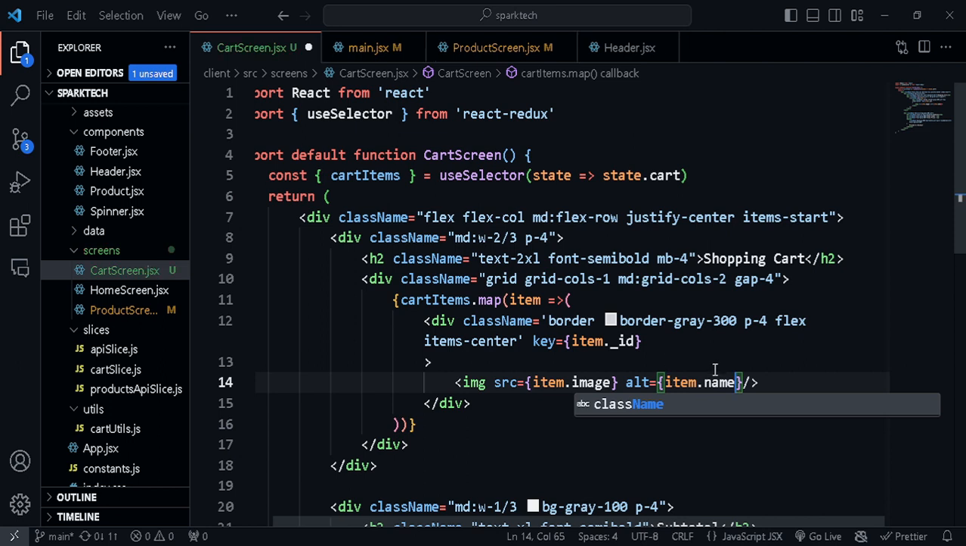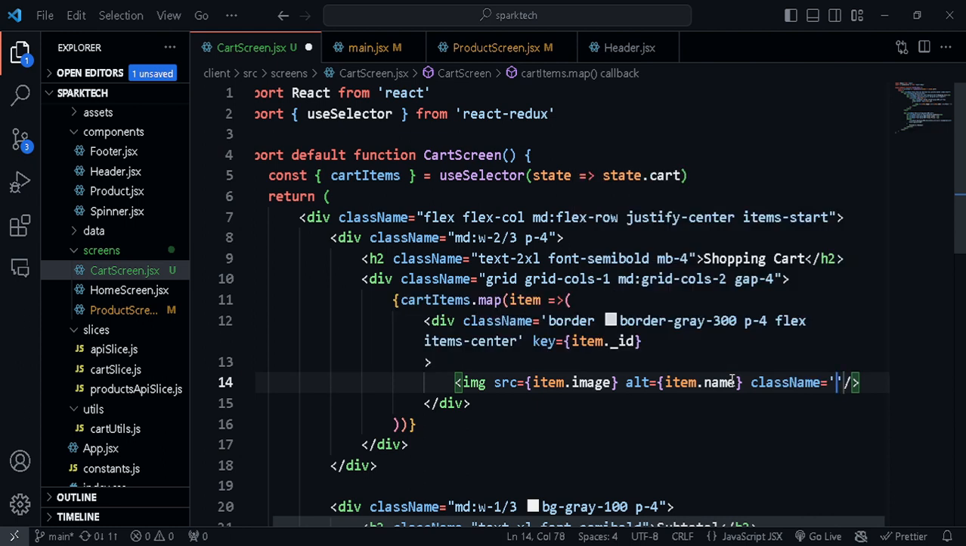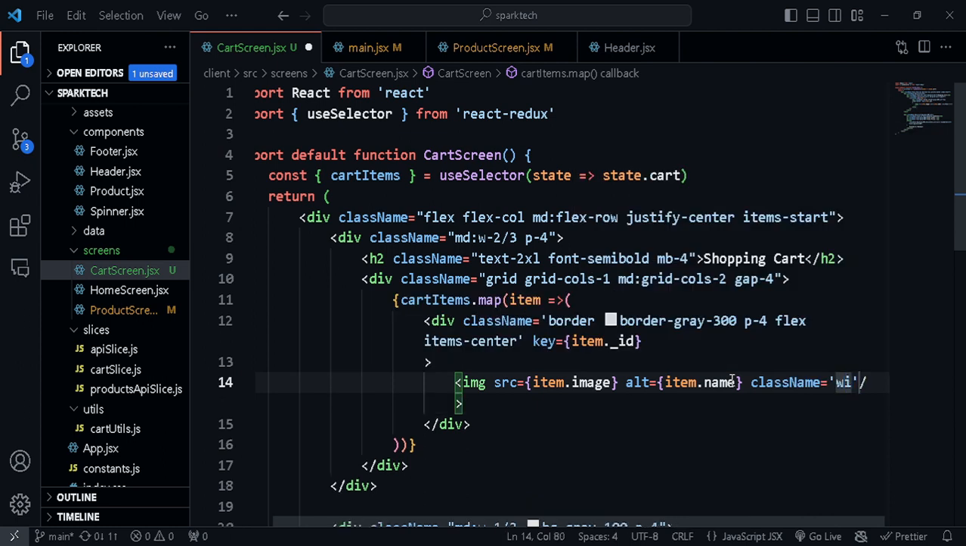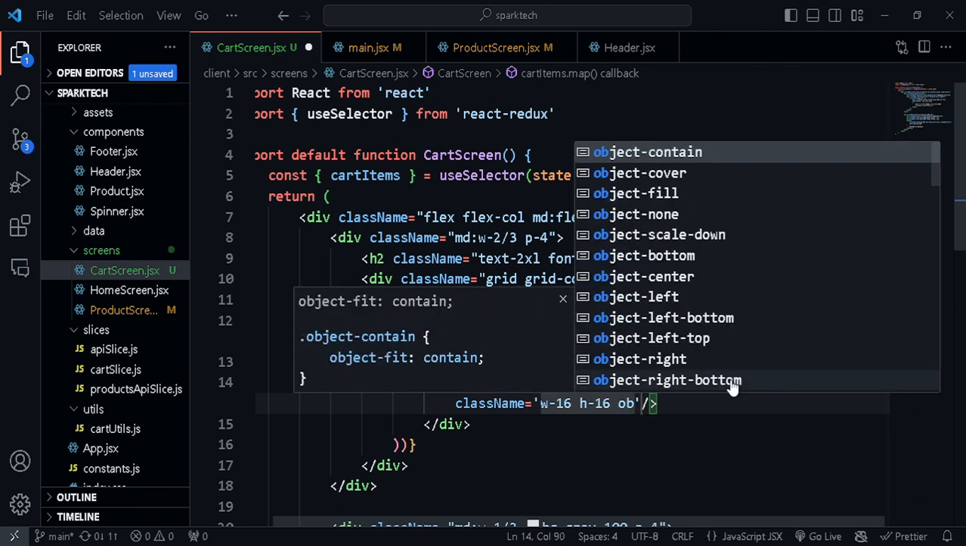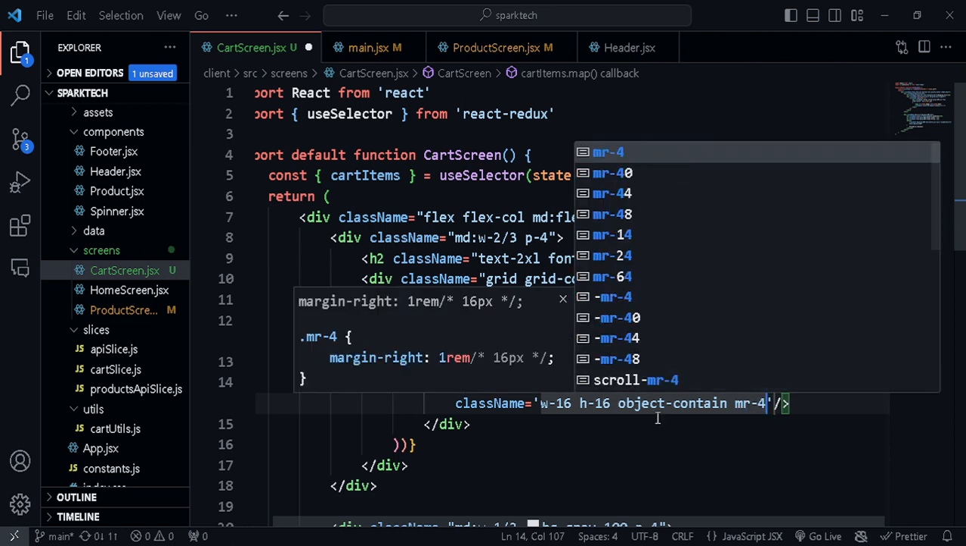Okay, and we need to give this some class name. We need to style this. All right, we need to reduce the width. So width, giving it 16, and height 6, same. And object contain, so that's how much space it has. It will only accommodate according to that. So I'm going to give it a margin right of 16 pixels, that is MR4.